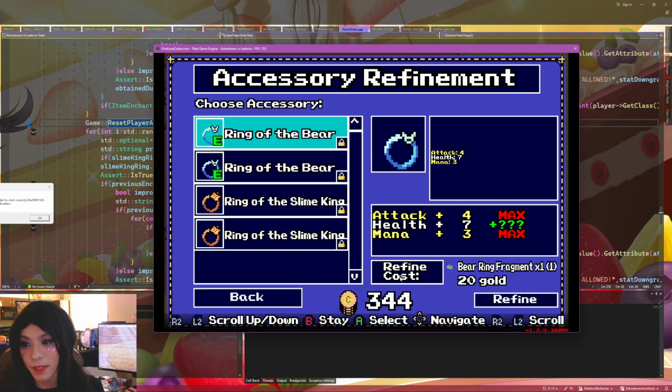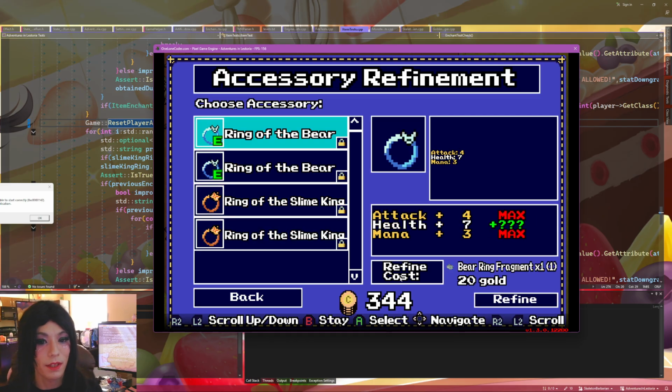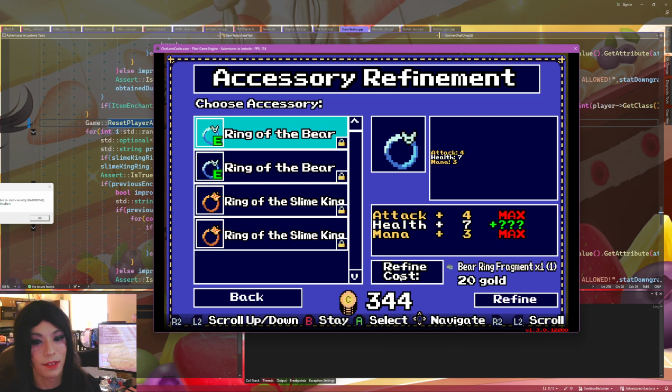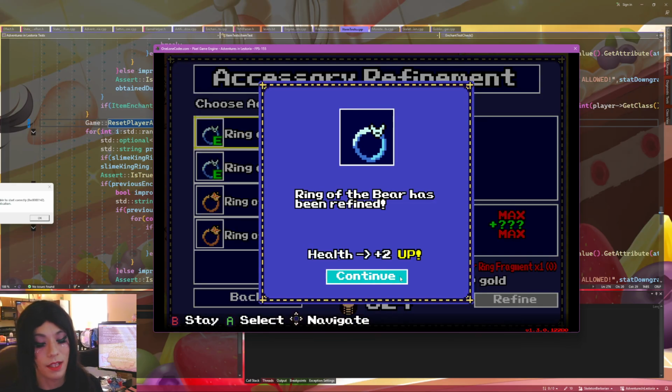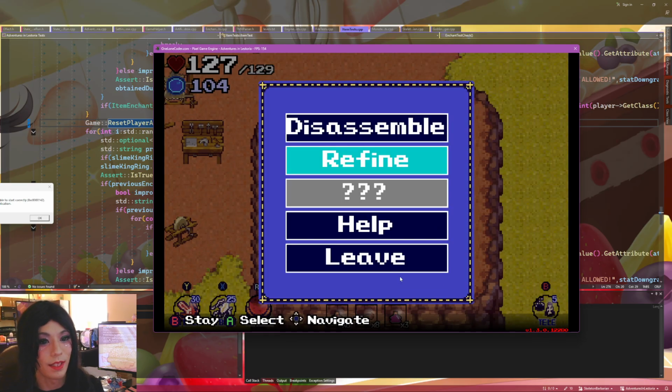Here's where you can refine gear. So basically the stats that are flashing are already maxed out, and you get to randomly enhance all the other pieces of gear to hopefully get your rings to the maximum stats they can be. So for example, that bear ring fragment I get to use because I broke down other rings, which lets me enhance the health, so it went up by 2. And it can still go higher. So there's an enhancing system.